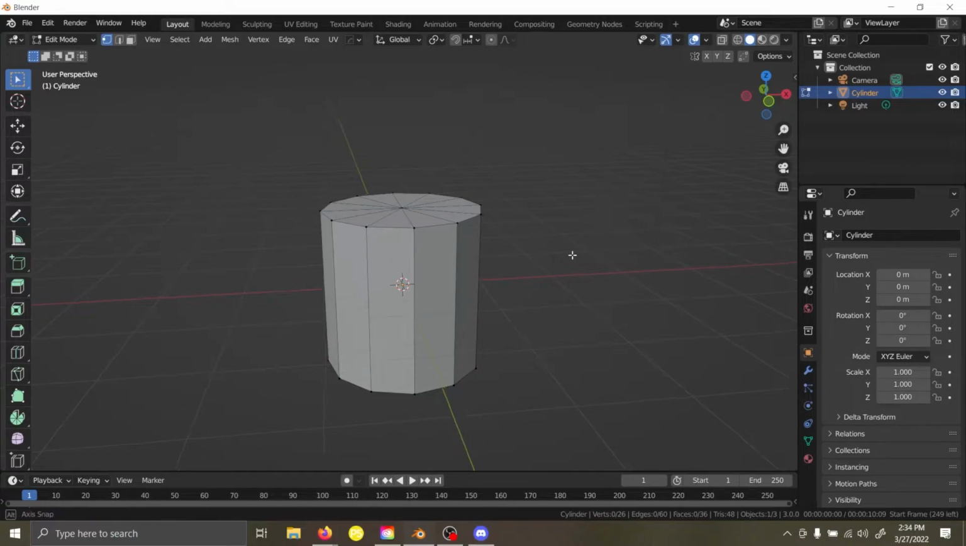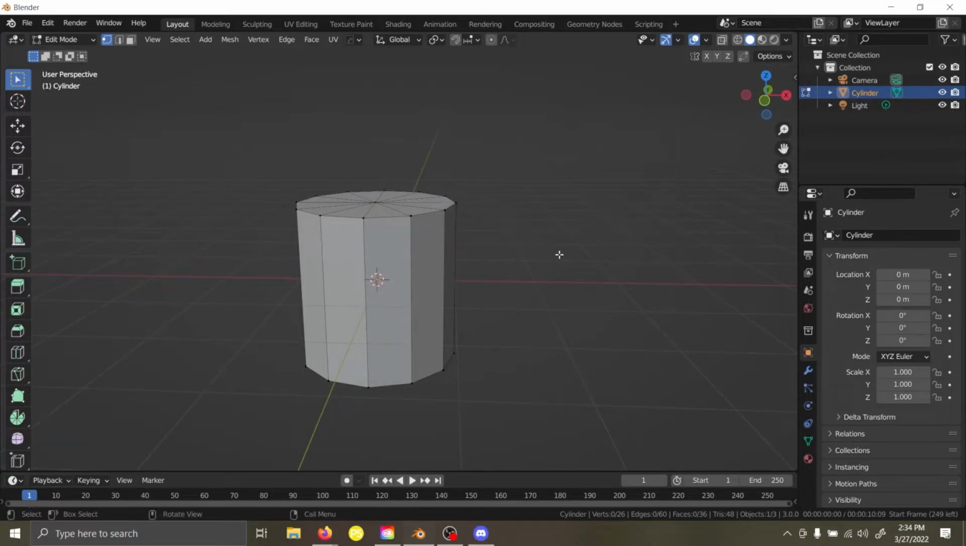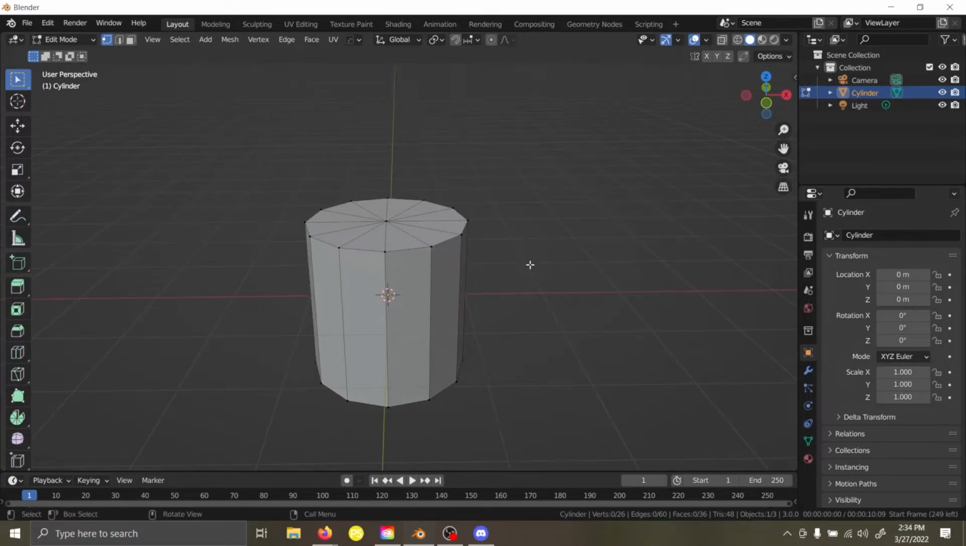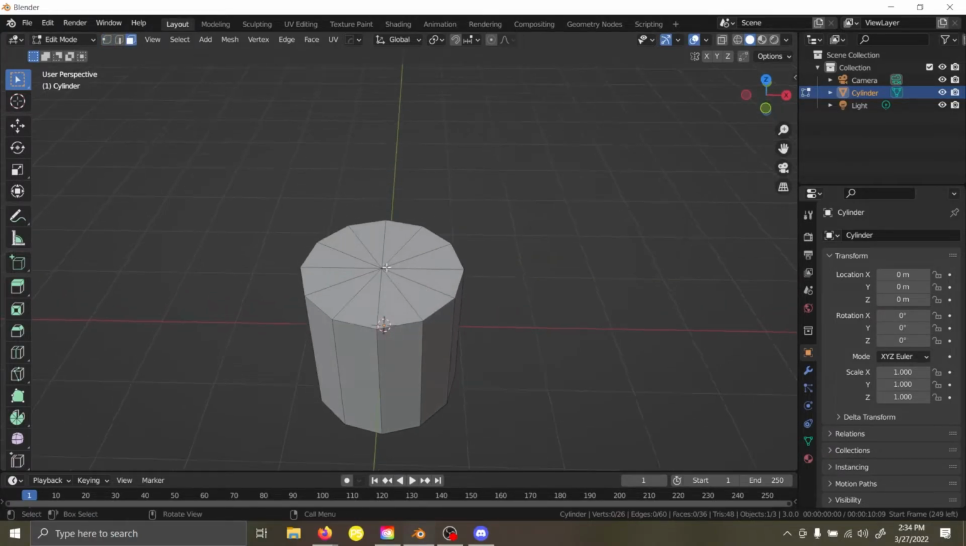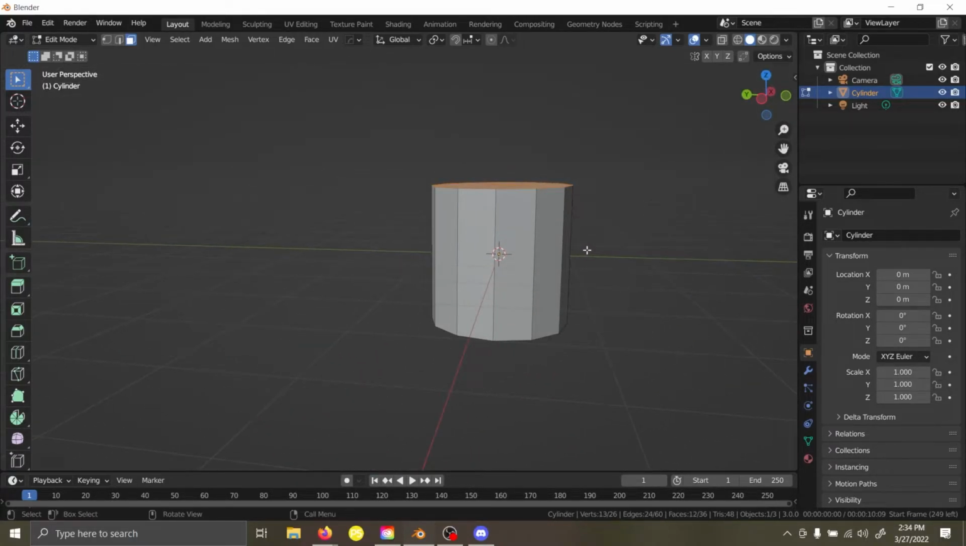So let's start making our mug here. What does a mug look like? It looks basically like a cylinder with a compressed hole on the inside. So I will take all of these faces up on top, because if I want to build something with a hole, I've got to build the hole in.